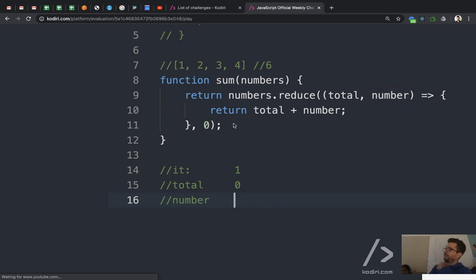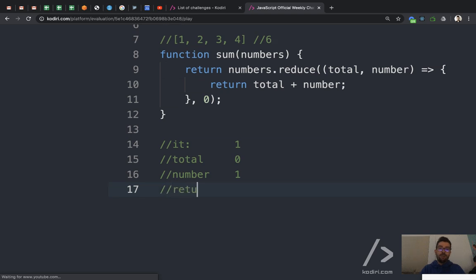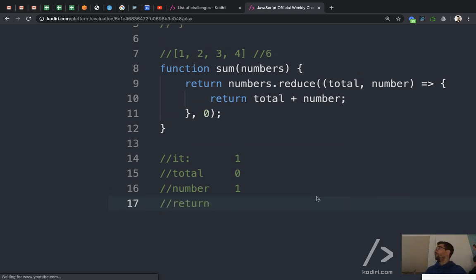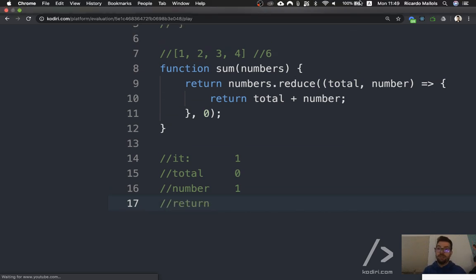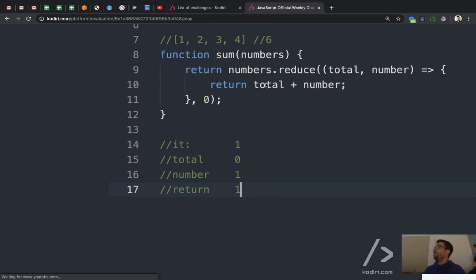Based on my semantics, do you think that refers to the first digit, to the first value, or to the index? To the value, that's correct. That's why I call it number, because that's a number. So the first number in the list is number 1. So what do we return on the first iteration? We return 1, that's correct. 0 plus 1 equals 1.